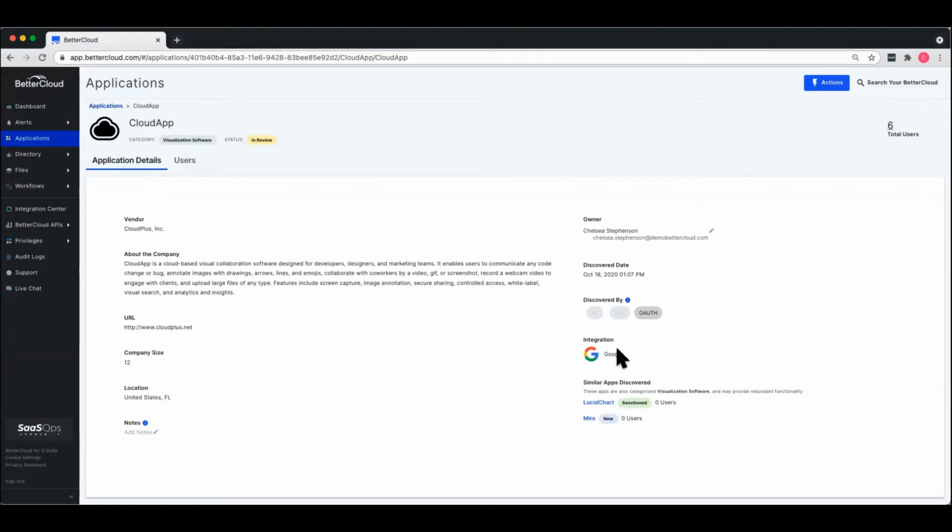So we see for Cloud App, for example, they are in the category of visualization software. And two similar applications we've seen is Lucidchart and Miro. So this can be really helpful, especially with examples like those project management apps, where you're going to find quite a few in your environment, and you may want to save on license costs by determining that sanctioned project management app you do want to use at your company.